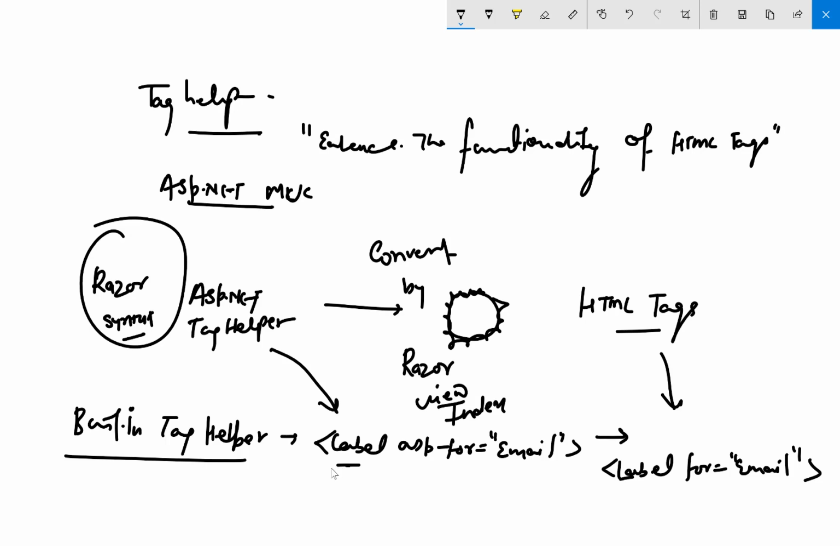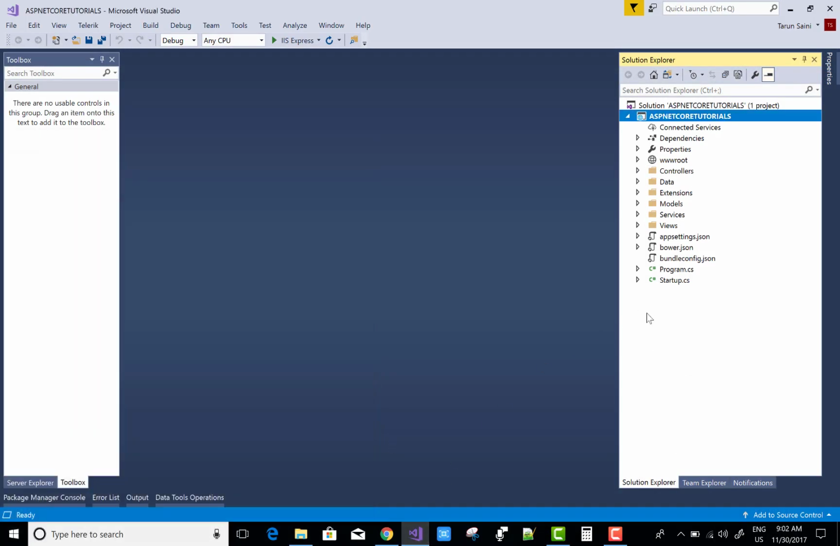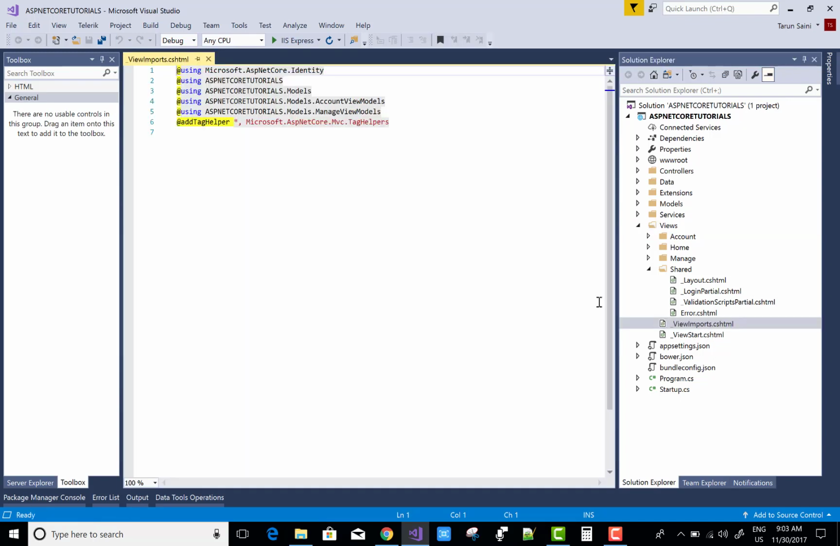So let's check it. First of all, welcome to my tutorial on tag helpers, and I would like to share something about the tag helper basics. So come to the view section and view basics, like the view imports. View imports is a library in which you can add the tag helper assemblies. The default assembly is provided by Microsoft for the tag helpers, that is, addTagHelper with an asterisk.